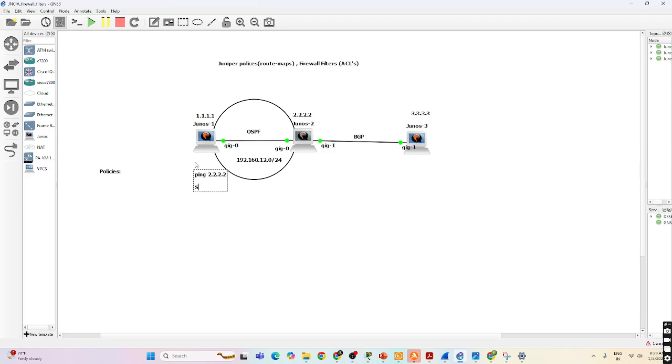What is the source IP? Can anyone tell me what the source IP is here? What is the destination IP? Source IP is 1.1.1? Why 1.1.1? 1.1.1 is a loopback interface, not the exit interface.